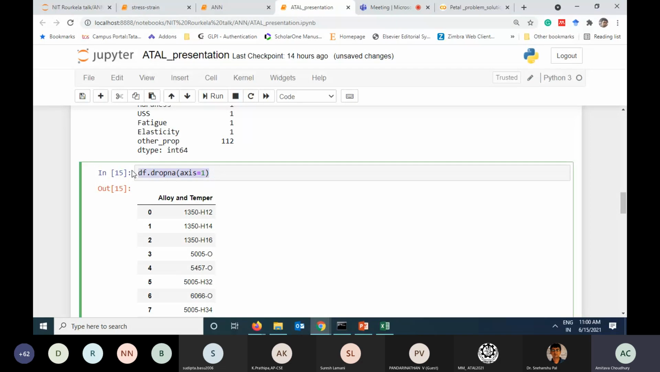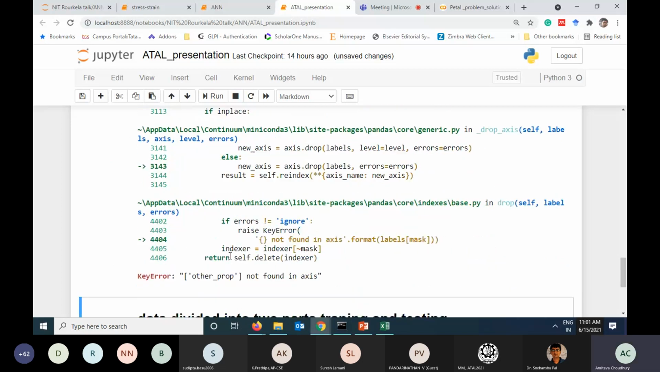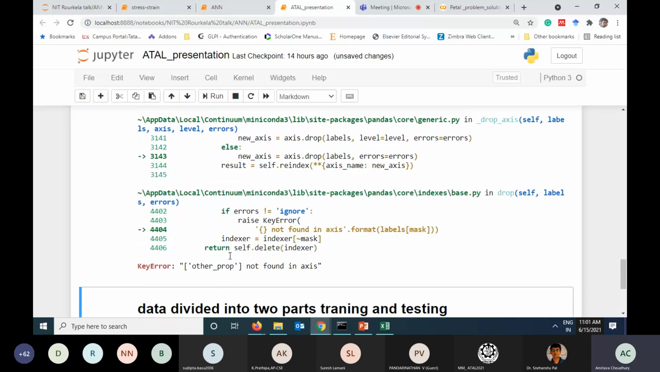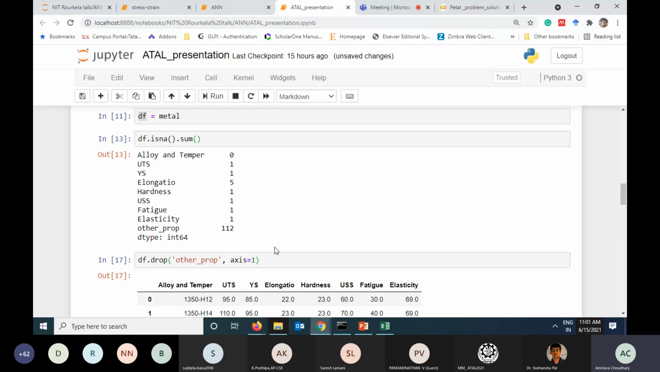So how to do it? First we are going to drop our property, that is the other properties. So first I drop other properties. Okay. Let's see. Other properties not found in axis. As I told you, by default it is performed on rows. That is why we have to move to columns, axis equal to 1. Column means 1, and the default is 0. Axis 0 means row.